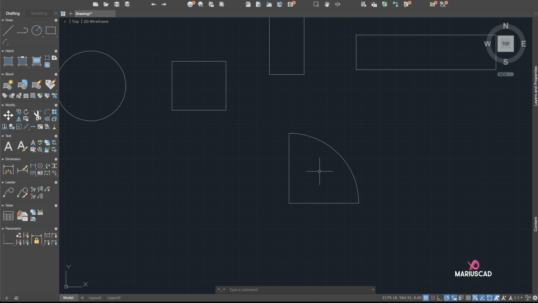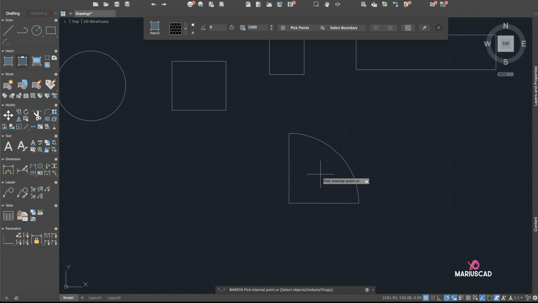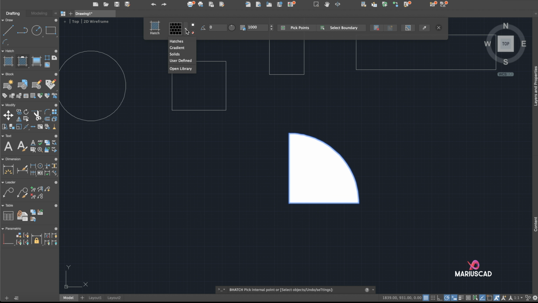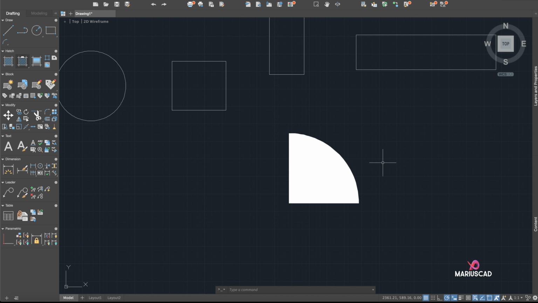After that, let's say I want to highlight this surface, and I will go with hatch right here. Select the area, okay, and now I can choose. I want solid, gradient, and so on. So I will choose solid. Let's say it will be white. Okay, so that's it.